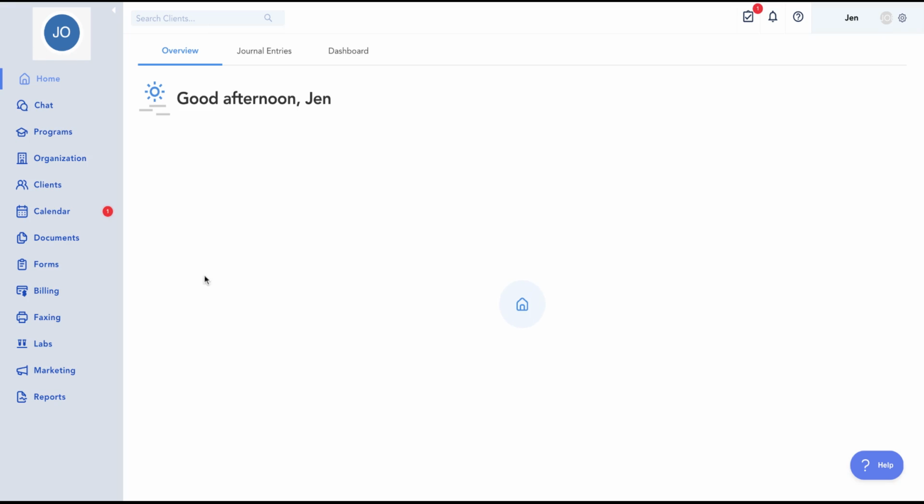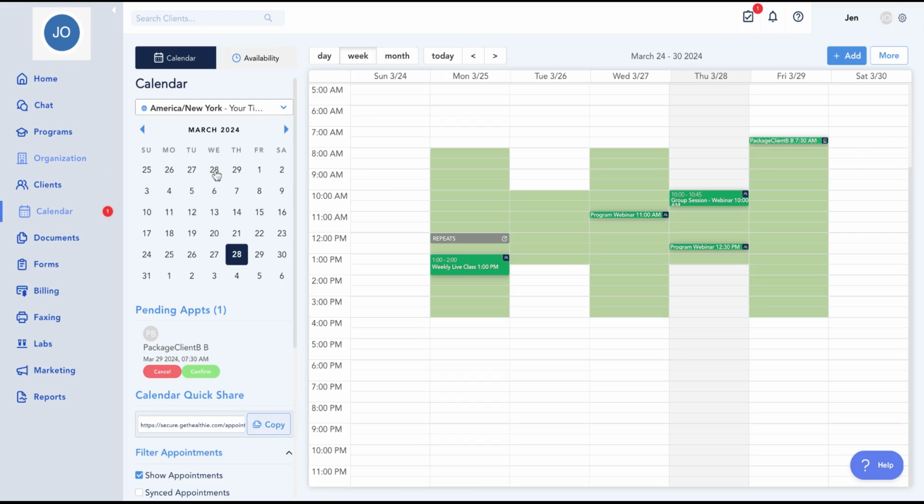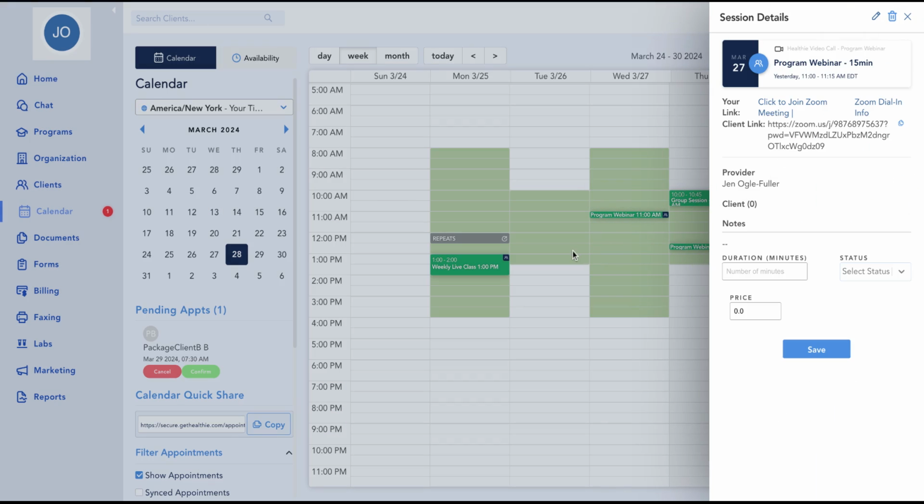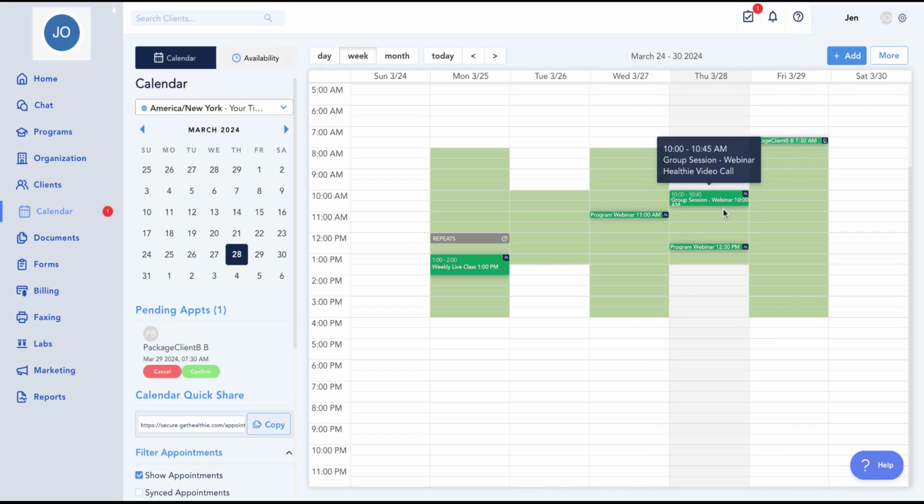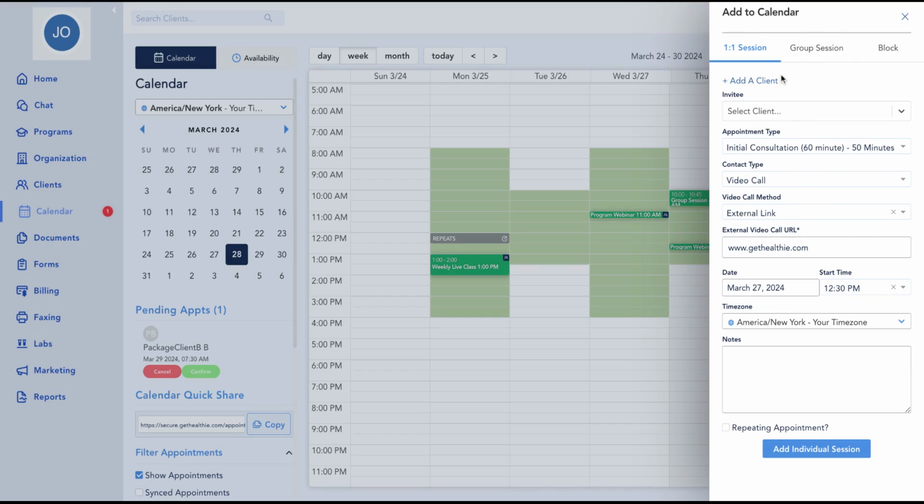One last thing to note as we wrap up is setting a default chart note template. So you'll notice when I clicked in to create some of these charting notes, the template that I just created was not the first one that appeared. So let's click in here to any of my appointments and see if we can find one that has not been charted on yet. We'll go ahead and just add a new session so that I can pull up that chart note window.